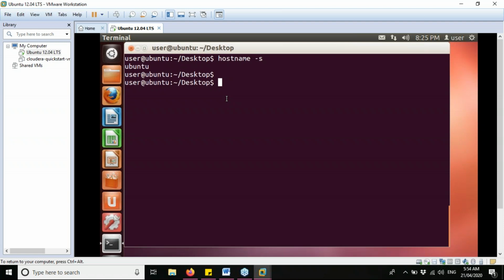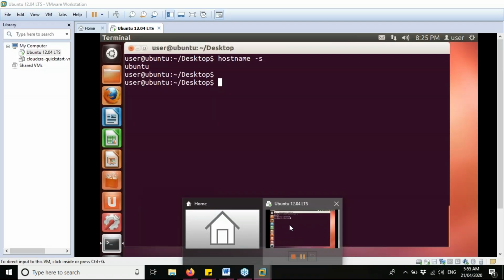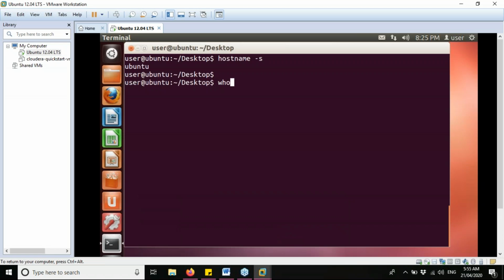So guys, let's check our next commands. The who command would display the list of users who are connected to the server. Let's write the command here, who, very simple. Hit enter. See, as only one user is connected here as of now, it is showing only one user.